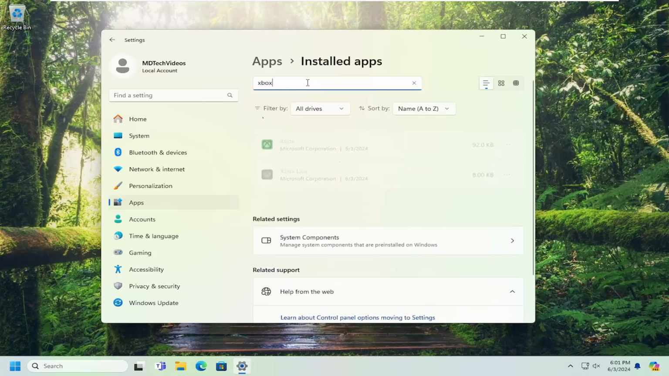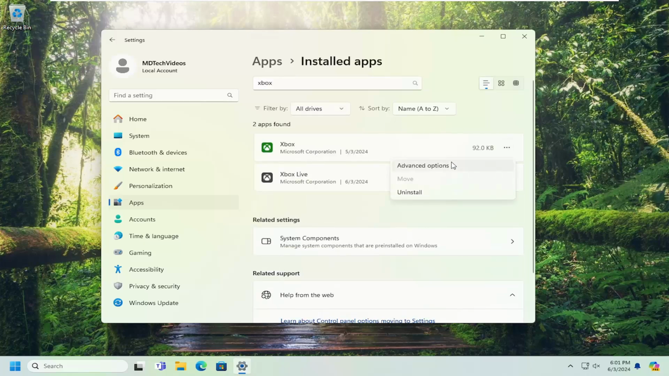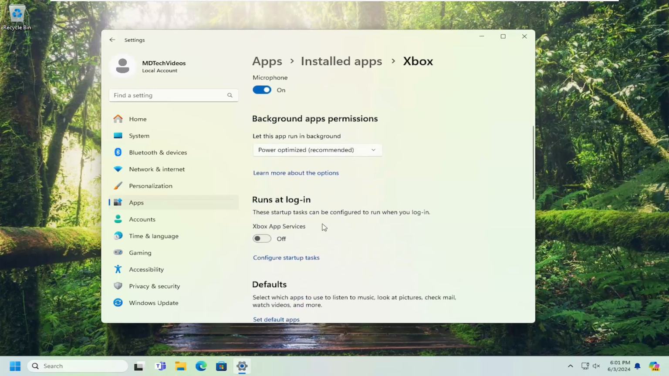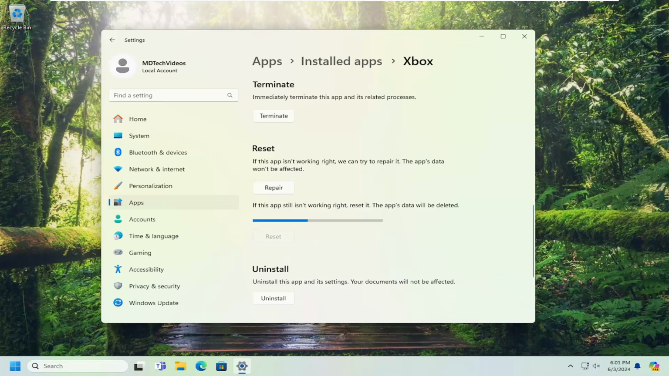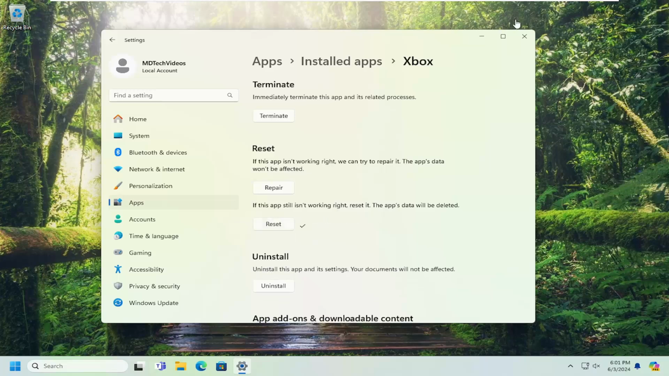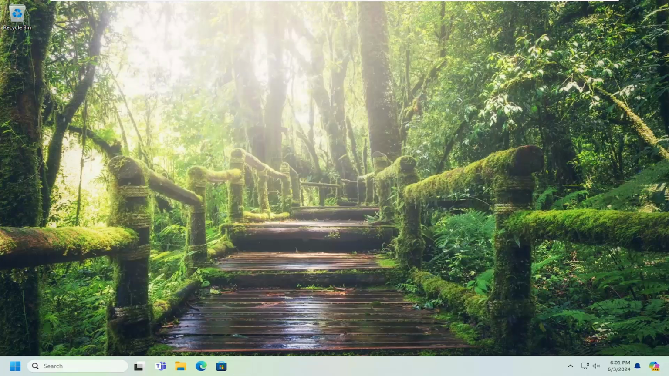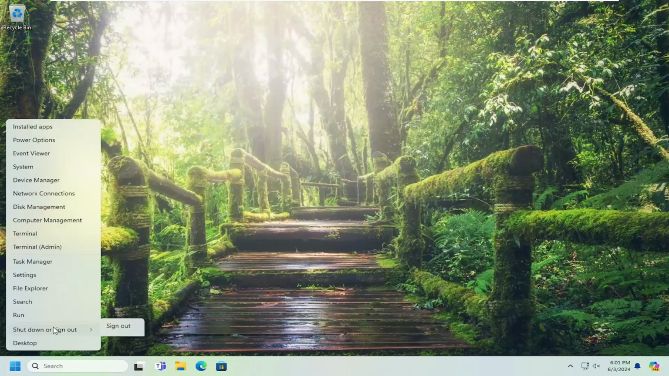And then once that is concluded, we're going to do the same again for the first app that had the name Xbox in it. So we're going to go ahead underneath Advanced Options, and we're going to reset that one as well. And go ahead and select that. And then once that's done, go ahead and close out of here. And you want to restart your computer.